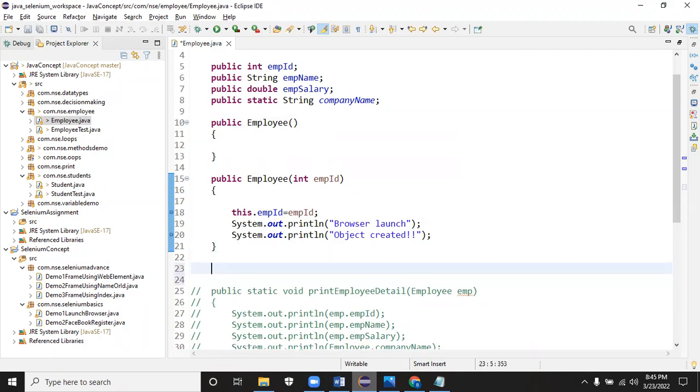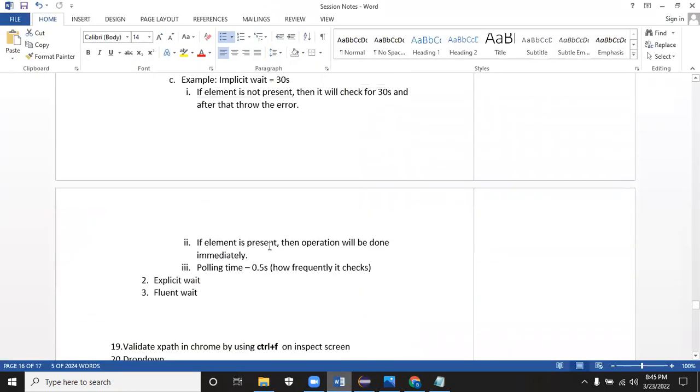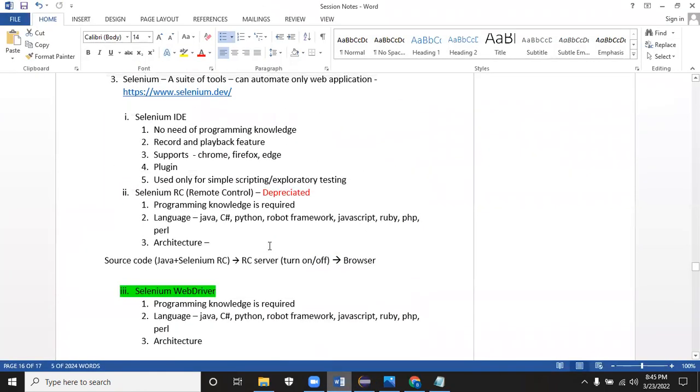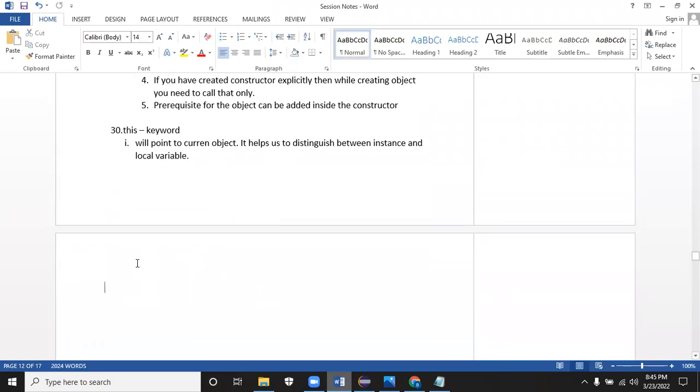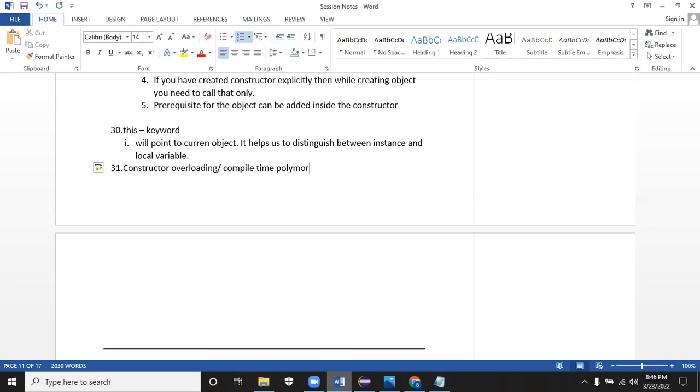I can create n number of them; it depends on the scenario only. If you want, you can create; it's not like you have to create it always. We call it constructor overloading, which is also called compile time polymorphism, and also called static polymorphism.